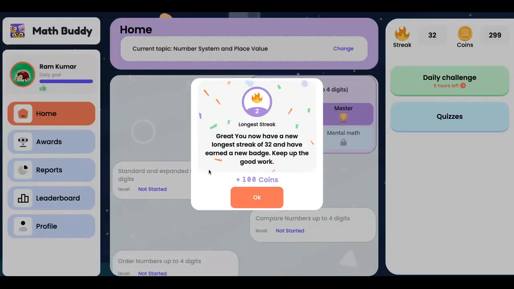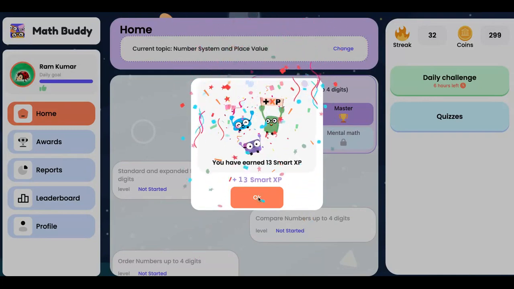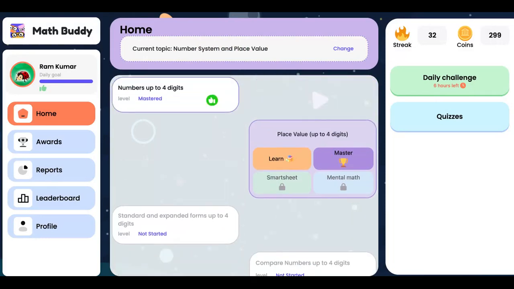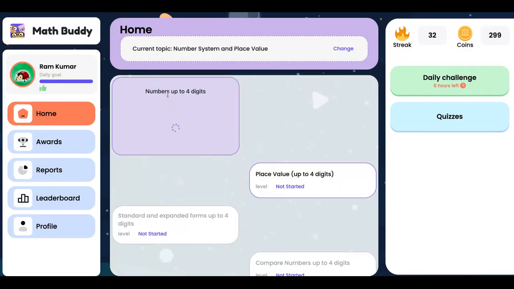Again, my streak. So I keep getting newer and newer badges based on my streak. I have a streak of 32 correct answers now. So for that, I collect an additional 100 coins. Okay. And the last thing in this particular skill is something called smart sheet.